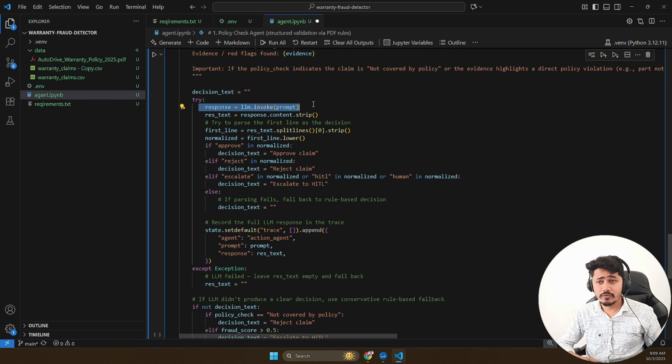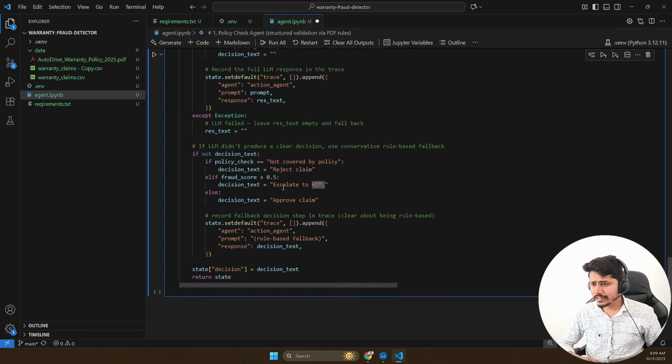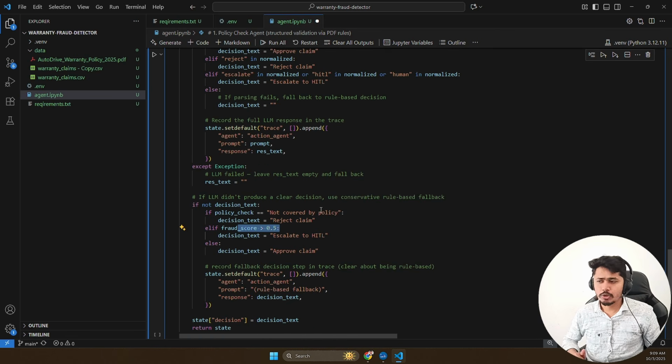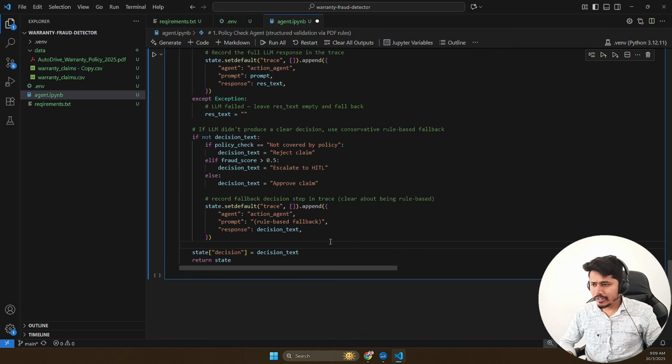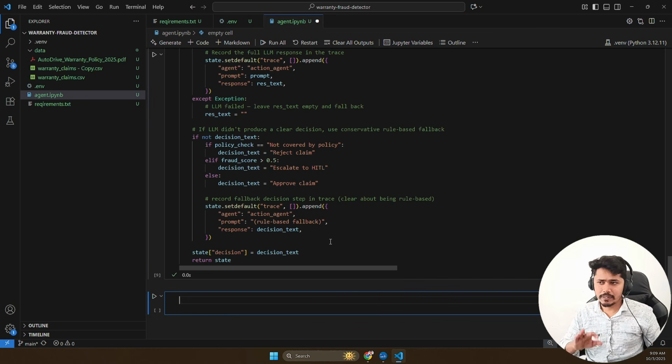You can see first we are invoking the response from the LLM, and based on that response, if approve is there, we take a decision of approve. If reject is there, we reject it. If escalate is there, then we escalate it to the human in the loop. HITL is nothing but human in the loop. And if there is an exception, then it generates all that custom handling. This is the custom logic that we have written. Again, it is checking whether the fraud score is greater than 0.5 or not, and it keeps that information. Now let's go ahead and execute this. Okay, so these Python functions we have defined.